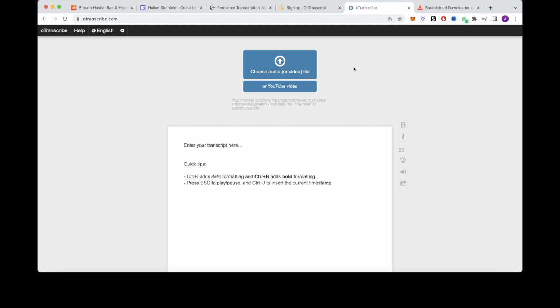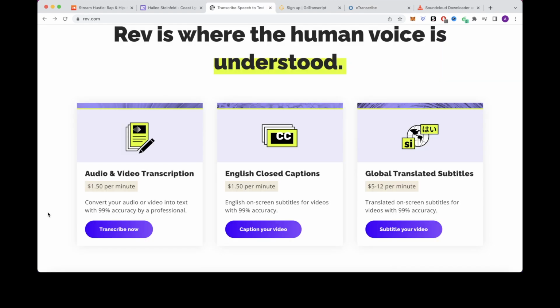There will probably be a few errors which you'll have to go through and correct yourself, but that shouldn't take long. So I'd like to show you another tip that will help you make even more money with this method. So if you go back to rev.com, you'll notice that when you select transcription, it'll pay you $1.50 per minute, whereas the option that says foreign subtitles, you can get paid $3 to $7 per minute. This is a lot more than the standard transcription option.